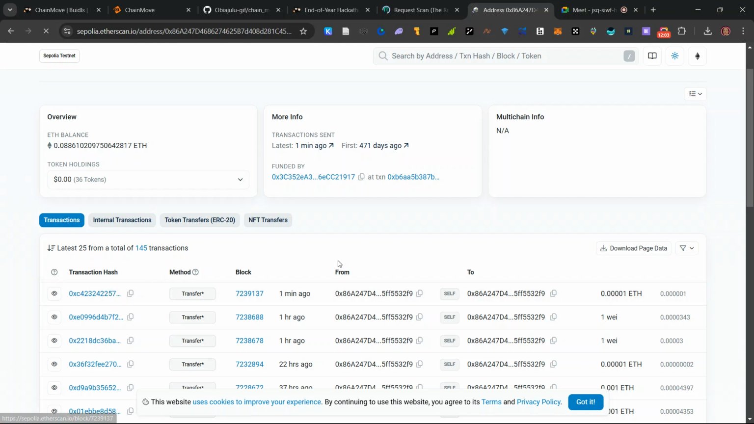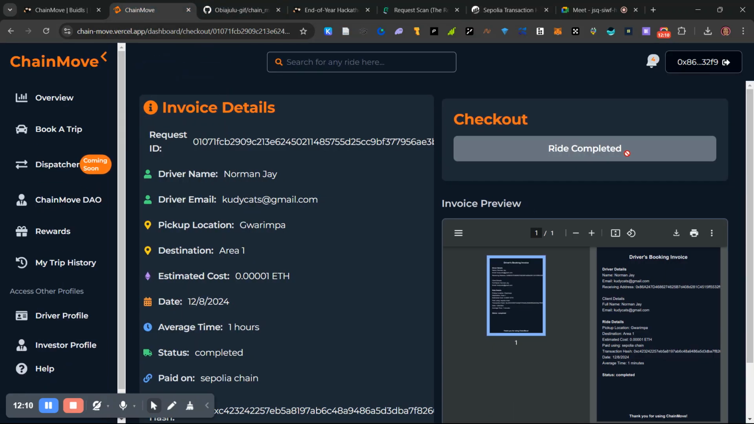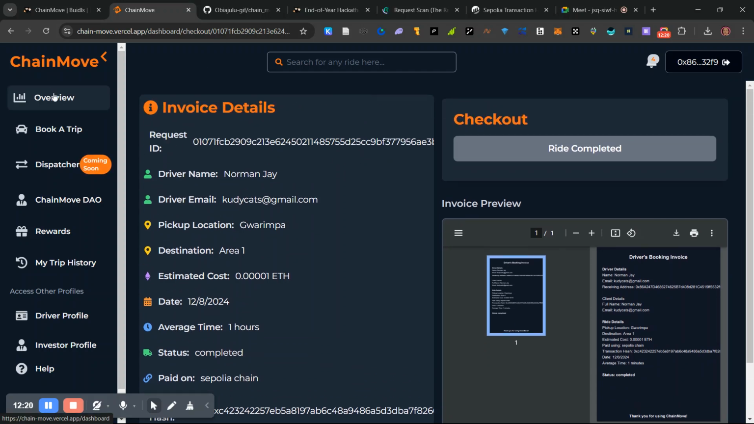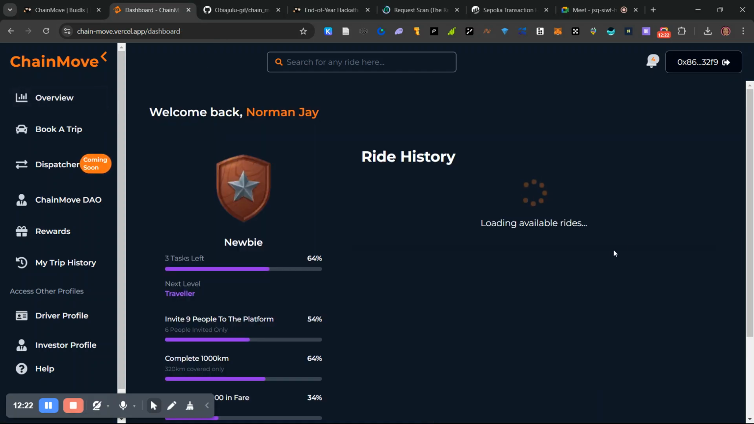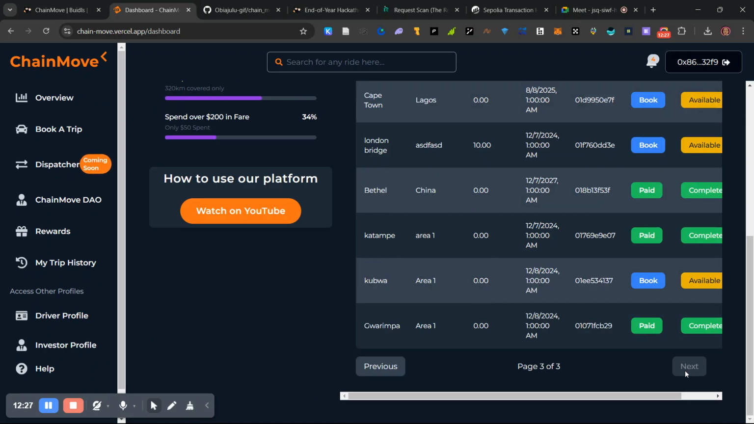So you can see live. Let me click on this. Success. So we just made this payment on Sepolia successfully, and here it shows the ride completed. All right. So we can click on this overview just to check, because it's the last ride on the list. Yes, Guarimpa to Area 1, you can see it's paid and completed. So we've successfully integrated this into our platform, and it works.